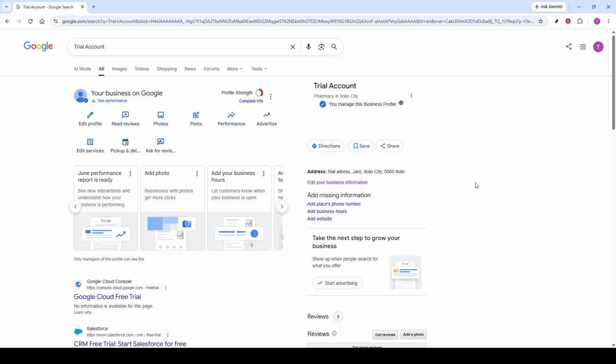There's also a direct route. If you want to go straight to the management area, you can visit the official Google Business Profile page, where Google provides access to the dashboard and business management tools. This can save time if you don't want to search manually each time. If your profile is already created, finding it should only take a few seconds using any of these methods.